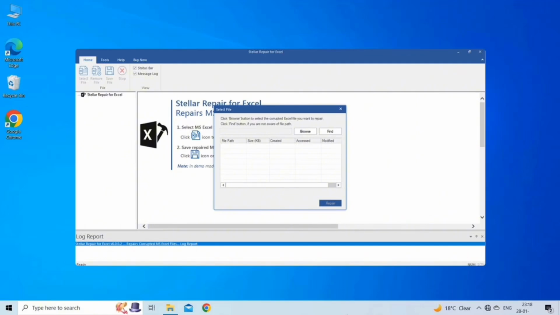So, this is all about how to enable Paste Special in Excel using 3 easy ways.